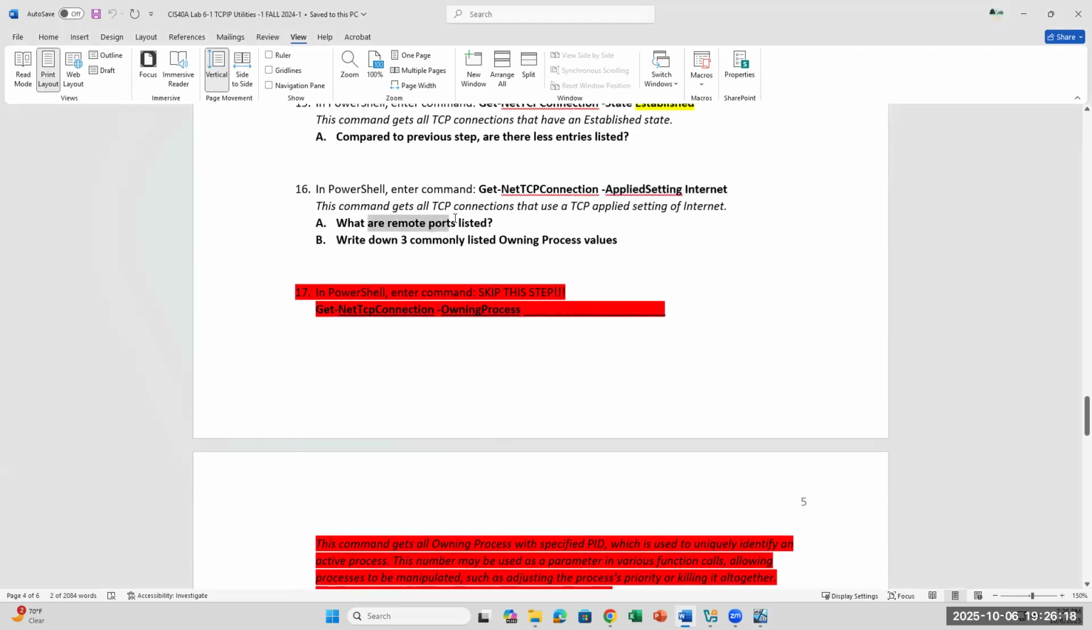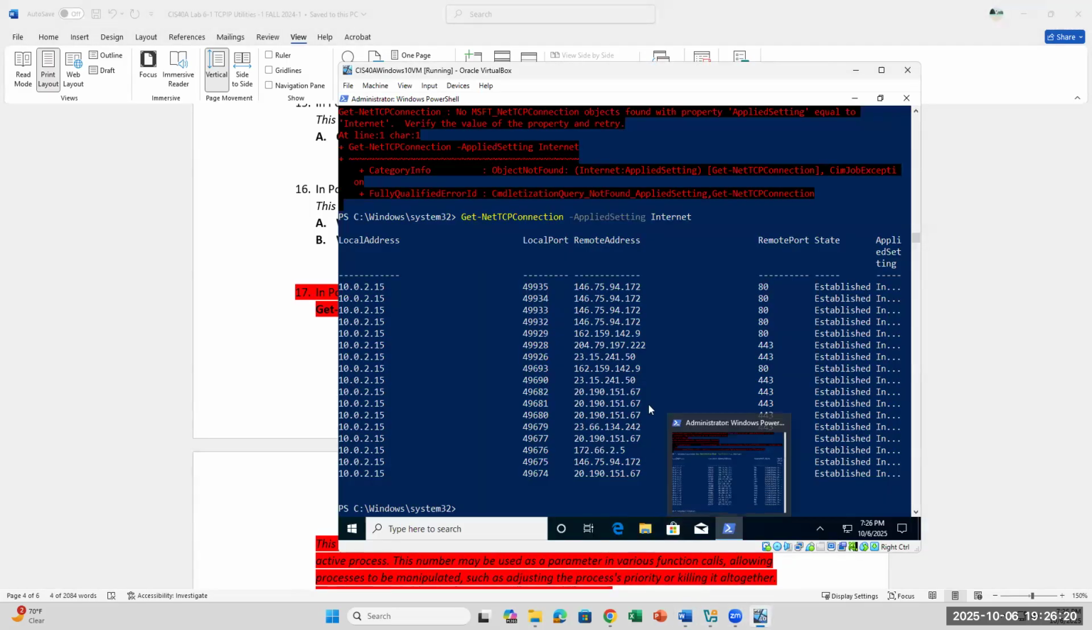So you would see some kind of remote ports. So what kind of remote ports do you see for web? Port 80, port 443, that's common for HTTP and HTTPS. So 443 is HTTPS and port 80 is HTTP. Okay.